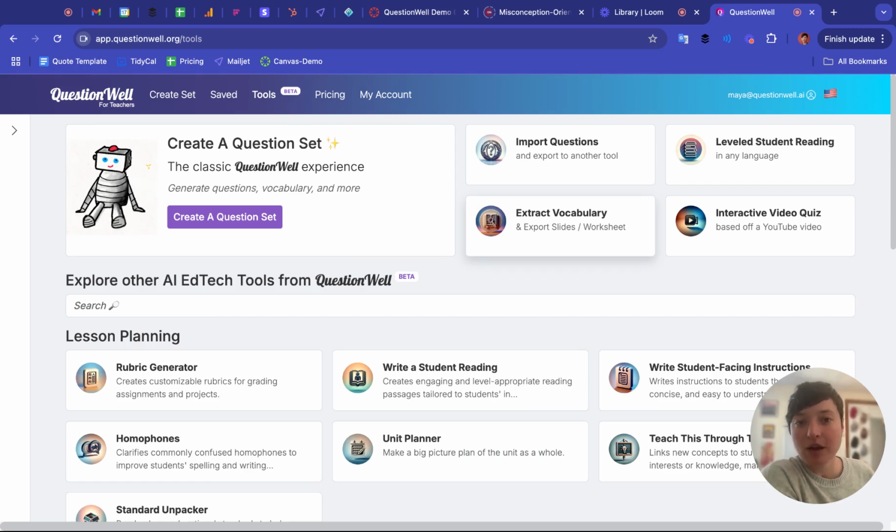But what we're doing now is making it easier to add a whole bunch of new tools. And eventually, the vision is that teachers can add their own AI tools to automate their workflows. But for now, we're just experimenting with a few tools here.